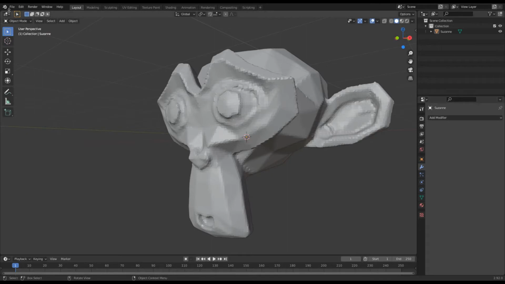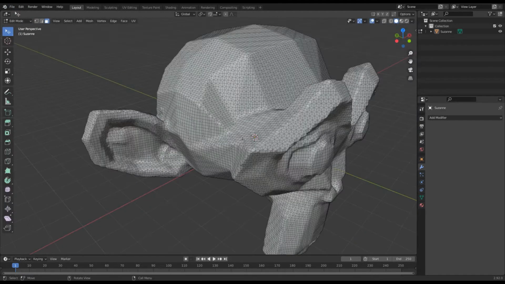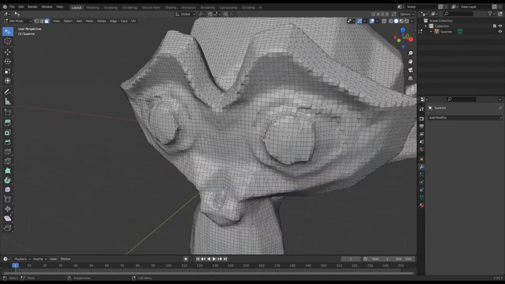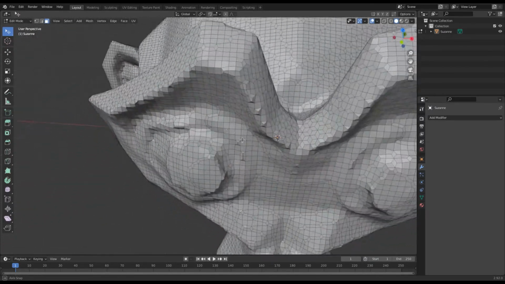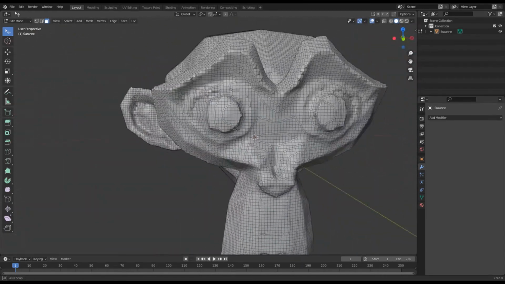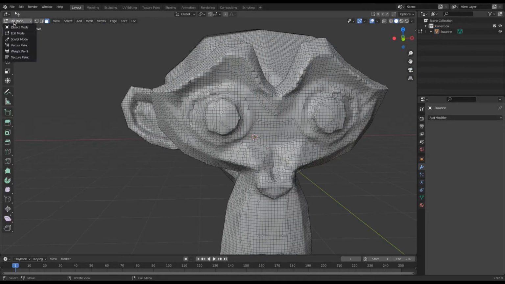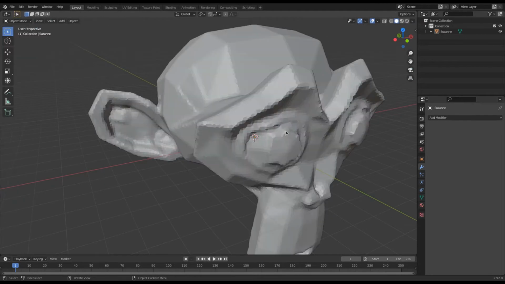If we click apply, and now we go into edit mode, you can see the faces are much smaller. And if we look, they're even more regularly shaped and sized. And almost none of our quality is lost. The shape retained almost all of its original shape, and we have no mesh errors.